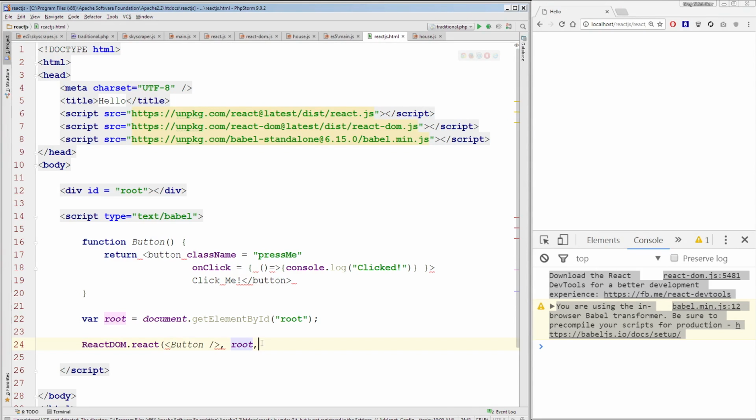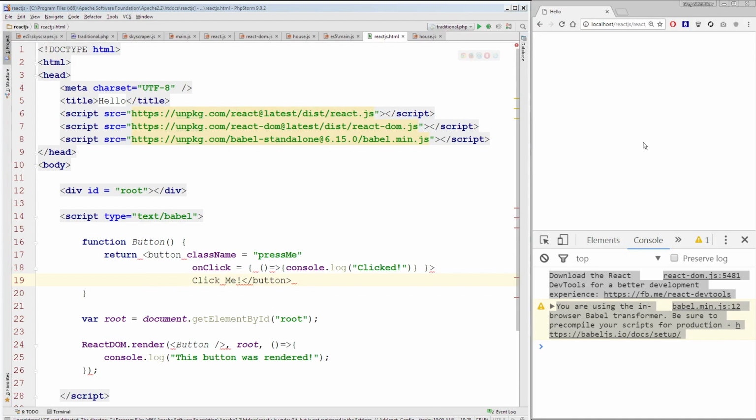And this is optional. You don't really have to do that. But we're going to also create an arrow function that will display something on the console when this button is finished rendering. Actually, this should say render, not react. And this button was rendered. So I'm going to save that, and I'm going to refresh the browser to see the results.